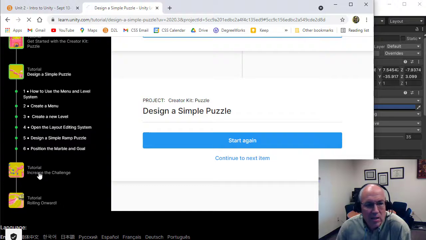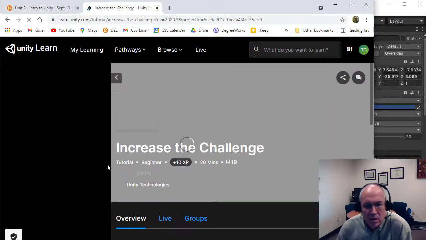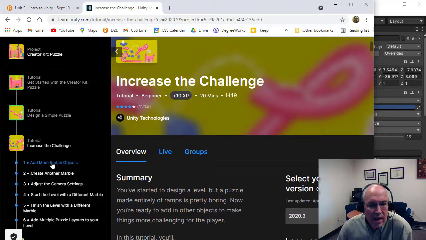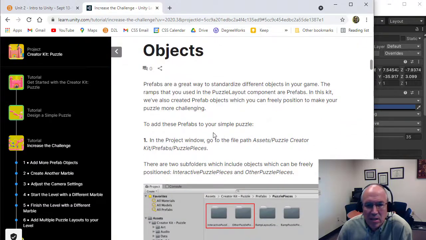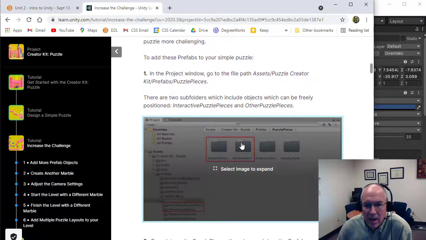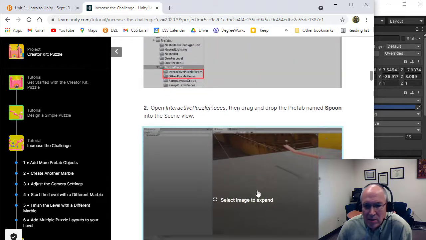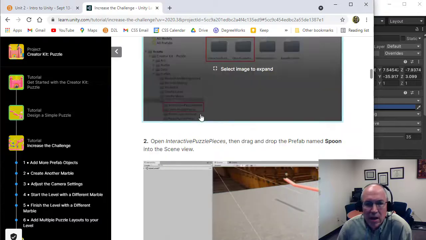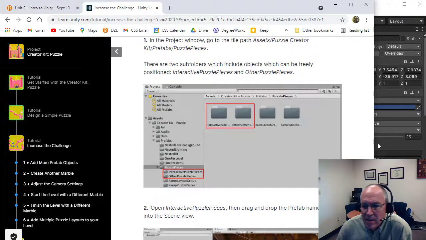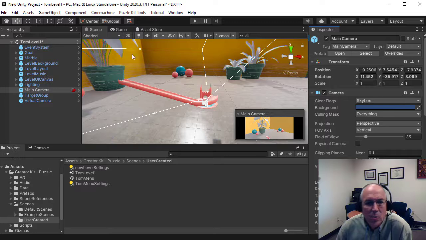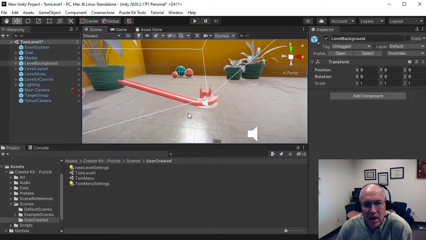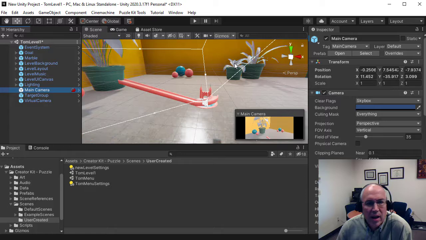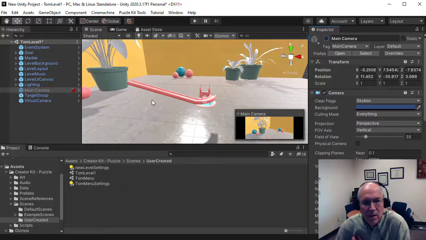The last part is to increase the challenge here. And we're just going to do the first part of this, adding more prefab objects. So again, they're saying go in the project room and go to Assets, Puzzle Creator, Prefabs, Puzzle Pieces, and then there's some folders of some puzzle pieces you can add. So they're talking about like adding the spoon component here, which is in the interactive puzzle piece areas. So again, right now we've been using this special level editor, which I don't like that much. So I'm going to actually go out of that, and then again, that's what they're asking you to do.